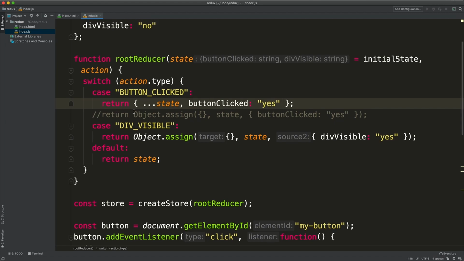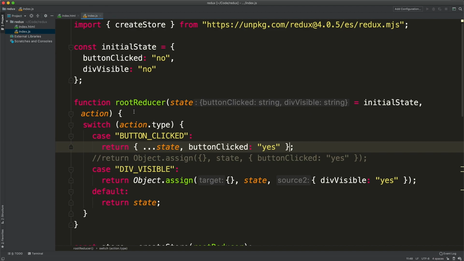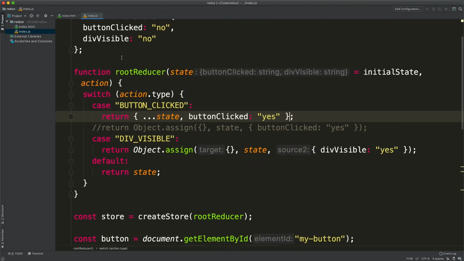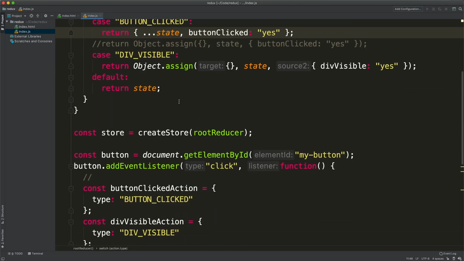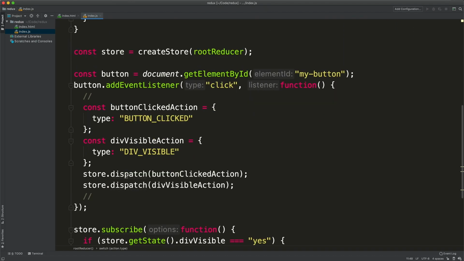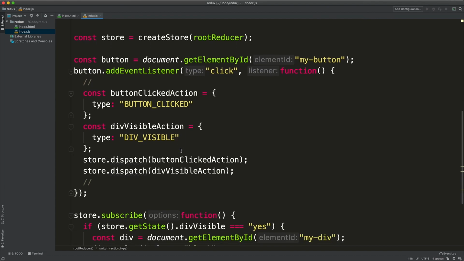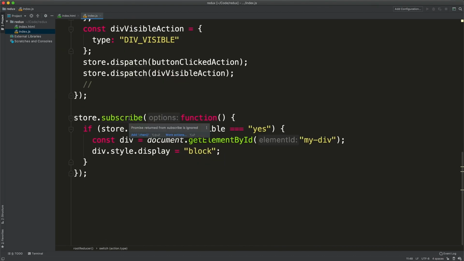Okay, enough talking. Let's see if everything is in place. We have createStore, initial state. We wired up the reducer, so anytime it receives a new action dispatch, it checks the type and changes the interface. We created the store, and here we dispatch the two actions, and anytime there is a new state change, Redux launches this subscribe, and we decided to check with getState if divVisible will be yes, and in that case we will show that piece of interface to the user.